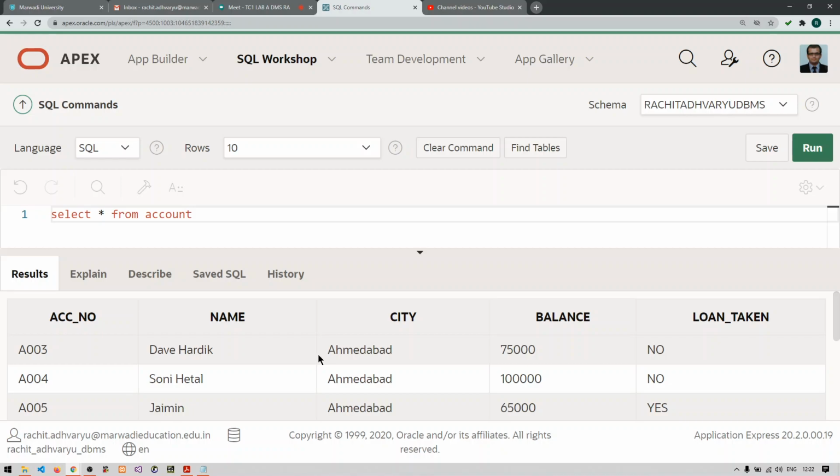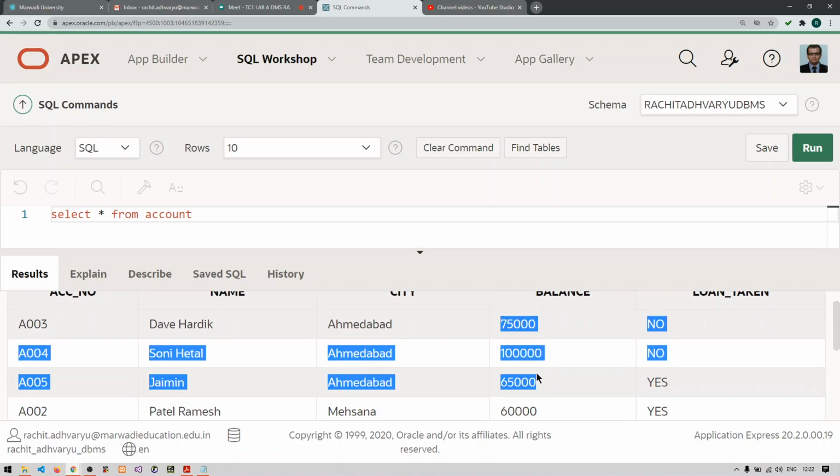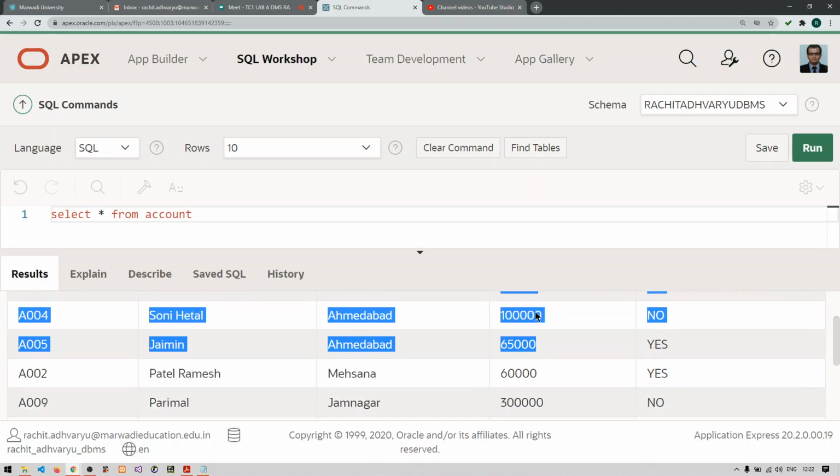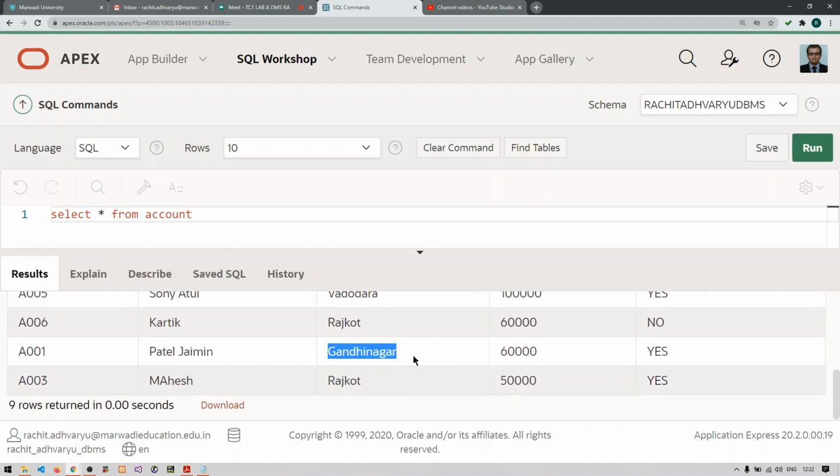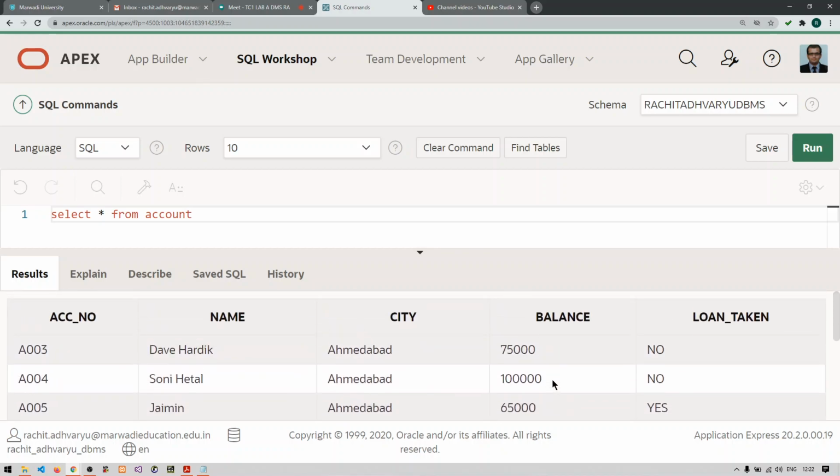Each city's balances. So let us say I am having 3 records of Ahmedabad. So I want the total of Ahmedabad city. So these 3 balances should be added. Then Mehsana is only 1 record. Then Jamnagar is again 1 record. Vadodara is again 1 record. Gandhinagar is again 1 record. But for Rajkot, there are 2 records. So for this Rajkot again, these 2 values should be added. So this is what actually the question means.